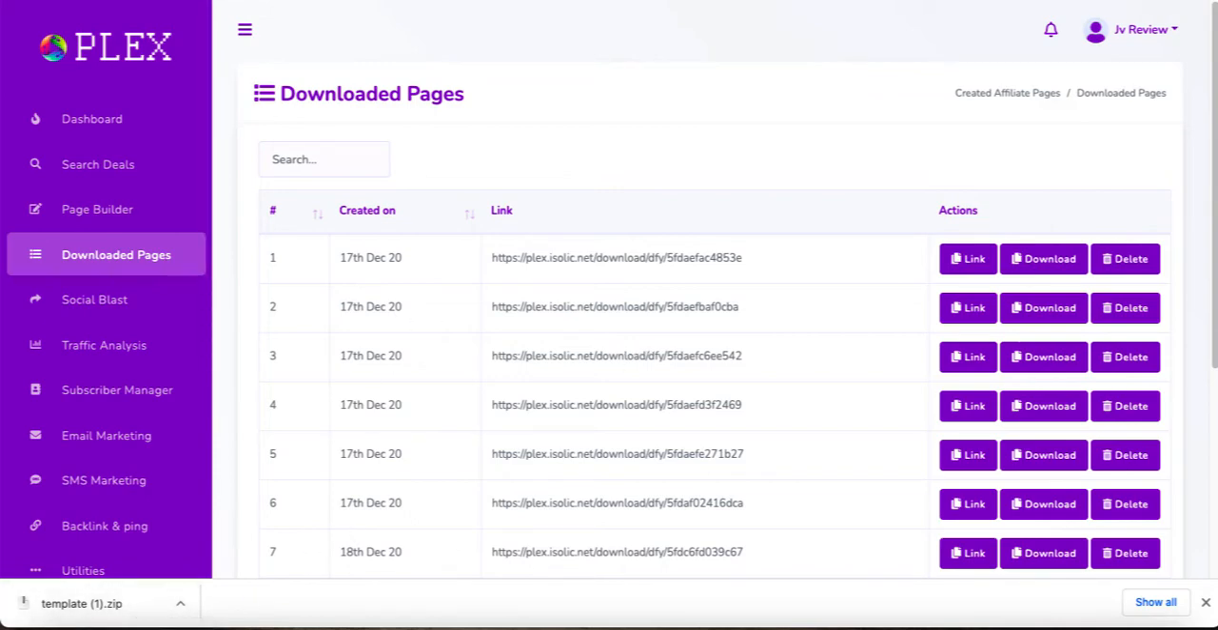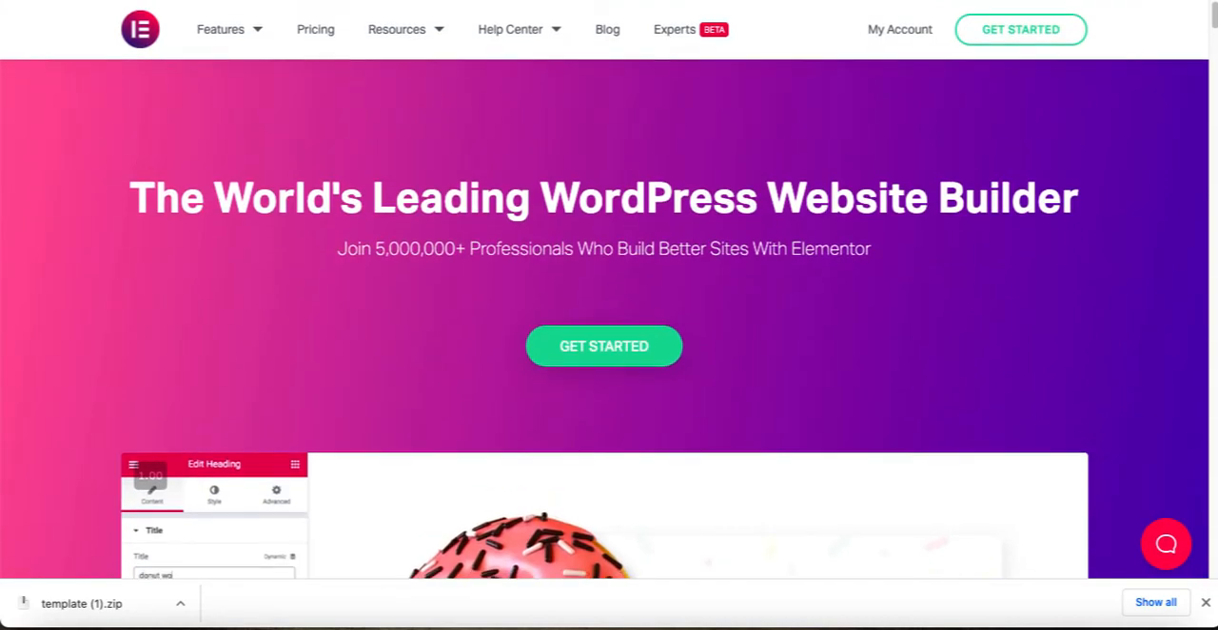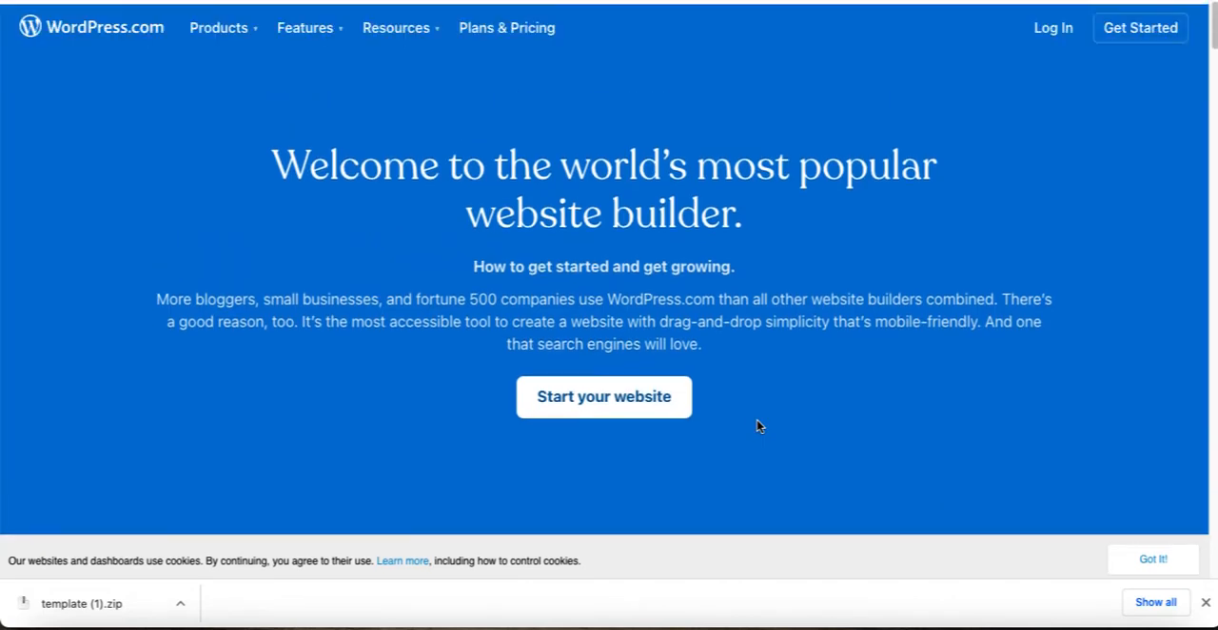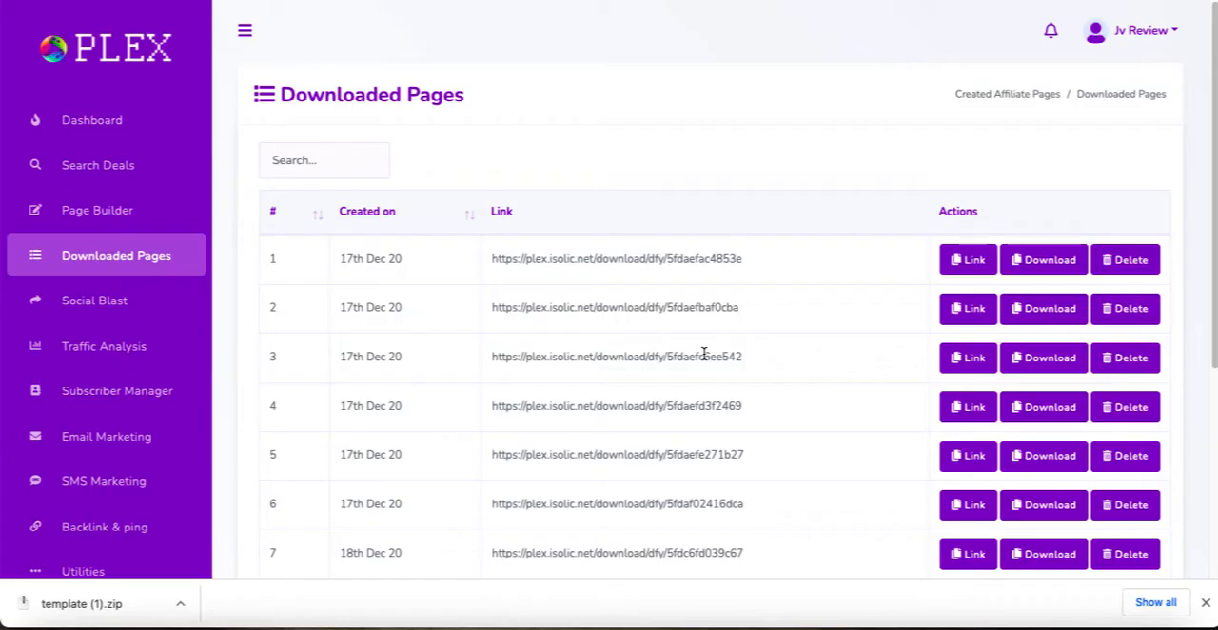You can have free tools such as Elementor that you can put on your WordPress site. You can actually use WordPress itself, and there are page building applications within the actual WordPress platform. So as far as the downloading function is concerned, I'm not quite sure what the point is.